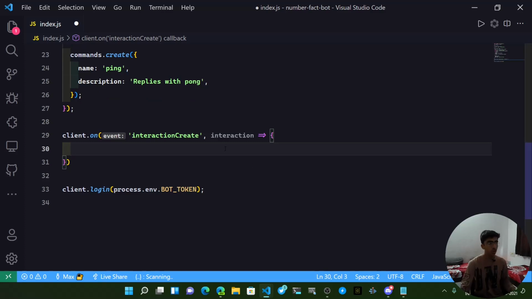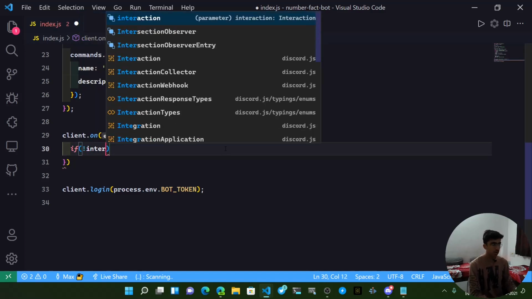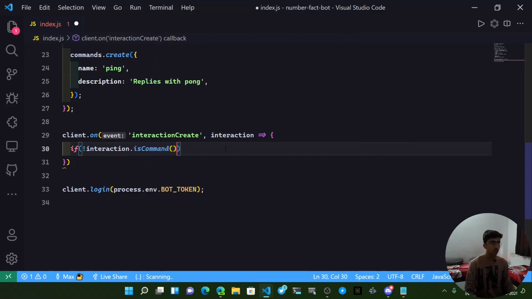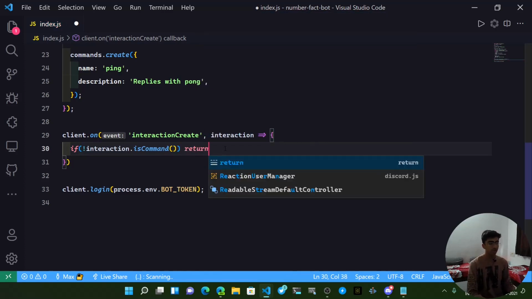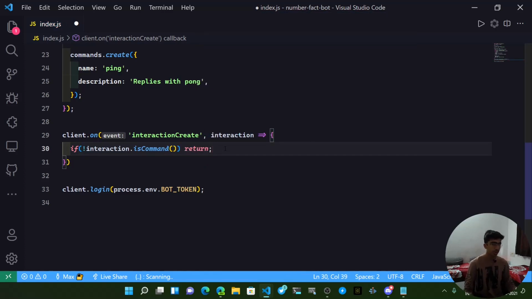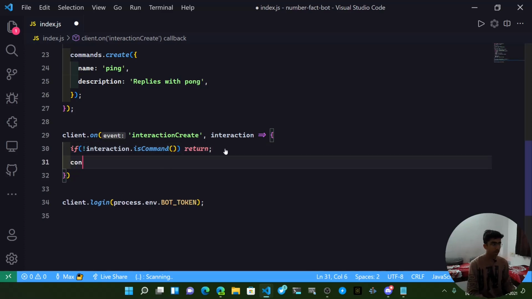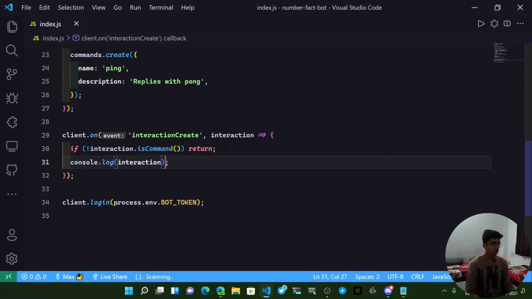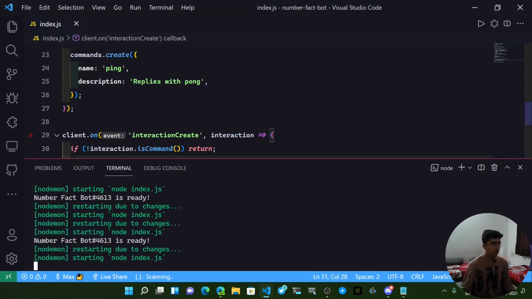For the sake of this tutorial we want slash commands, so what I can do is simply check if not interaction.isCommand. Now isCommand is a function which returns to you a boolean if it is a command or not. If it is not a command, we are going to return. So if it is not a slash command, we are simply going to return. Now let's just console.log the interaction whenever it's right over here.